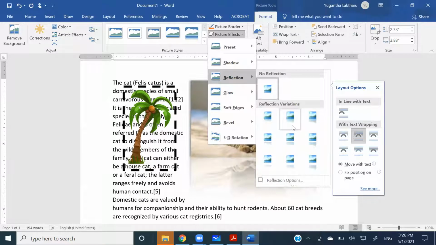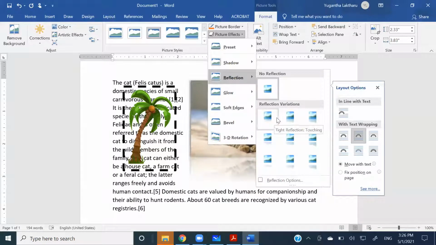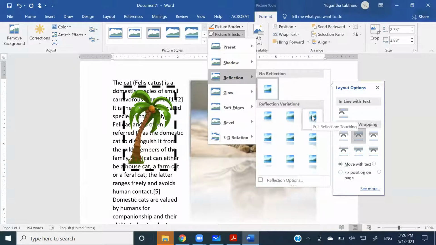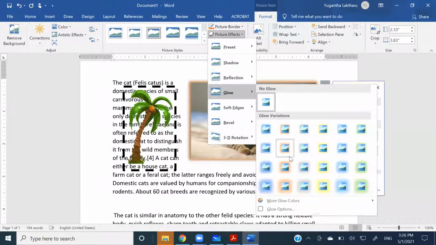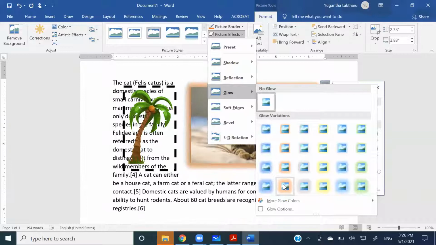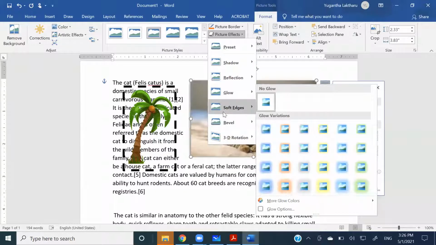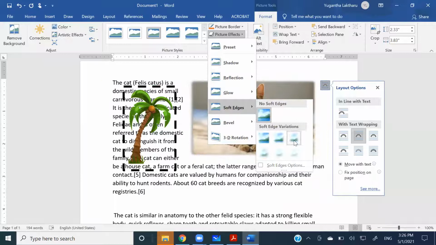Reflections are there, so we can make it like cats on the water kind of things. We can give it a glow. Picture එක වටේට පොඩි glow එකක් දෙන්න පුළුවන්. And we can have some soft edges.